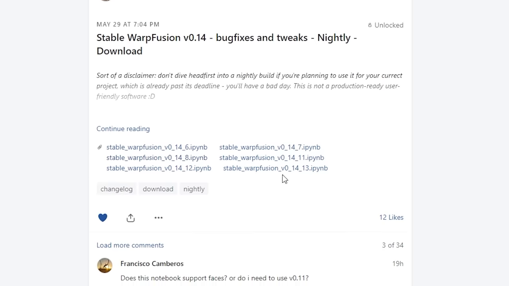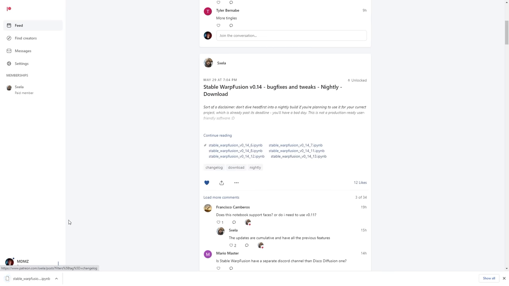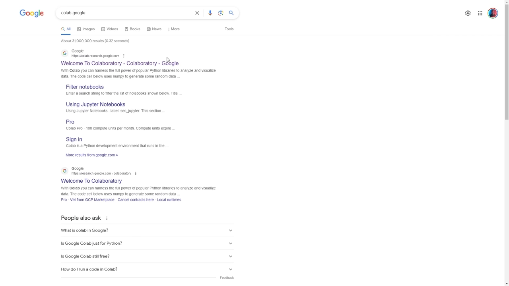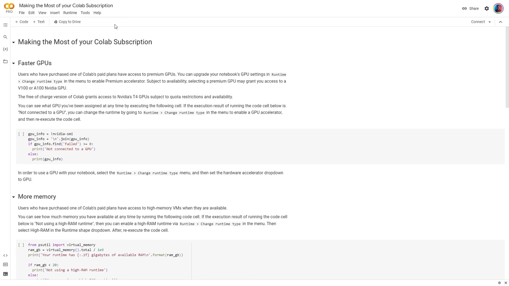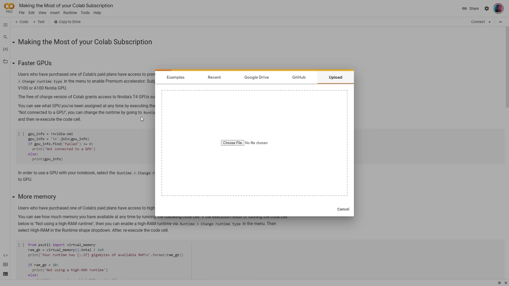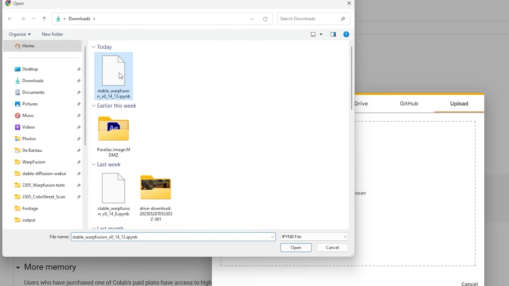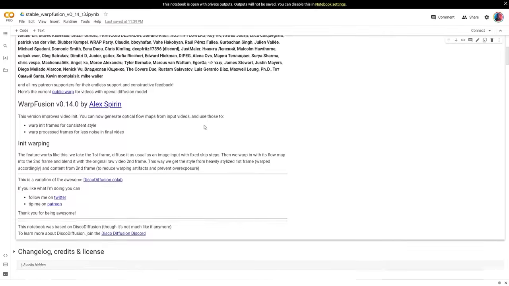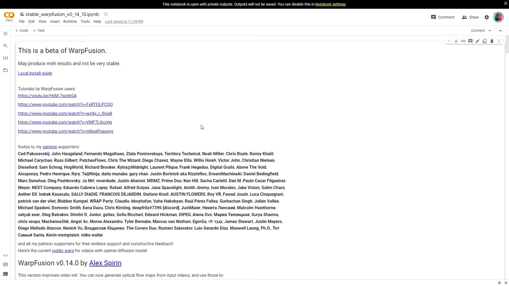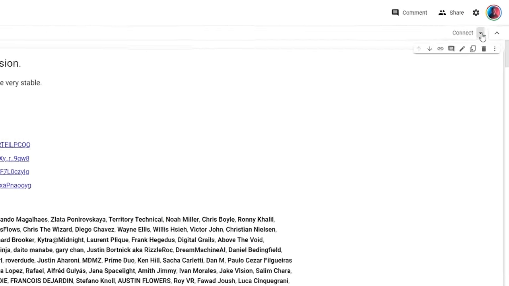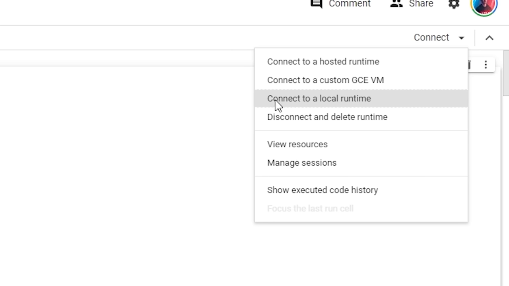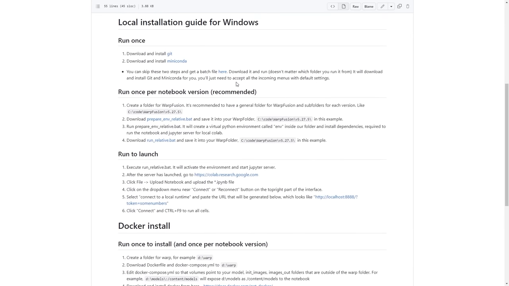When you get there, click on this attached file to download the notebook and navigate to Google Colab. To run stable Warpfusion, select file and choose upload notebook, and then select the file that you just downloaded. We're gonna go over the settings in just a bit, but first it's important to note that you can run Warpfusion locally with your own hardware. It's a simpler option and I've included a complete guide below.